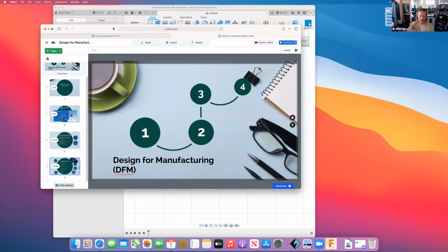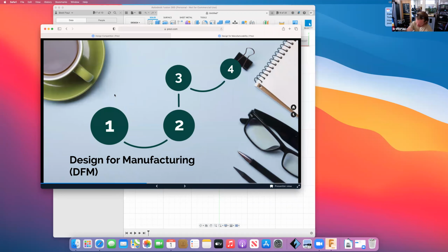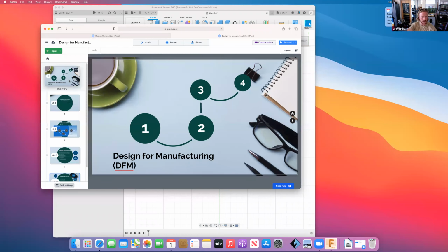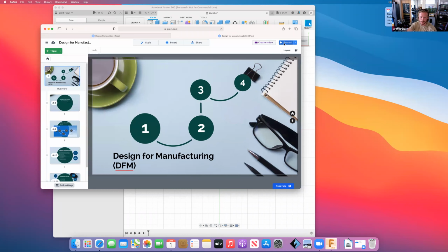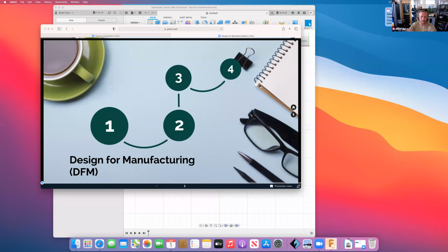All right. Design for manufacturing. Let's pull this up. I'm still getting used to Prezi. Let me get to the very beginning. All right. Should be at the beginning.